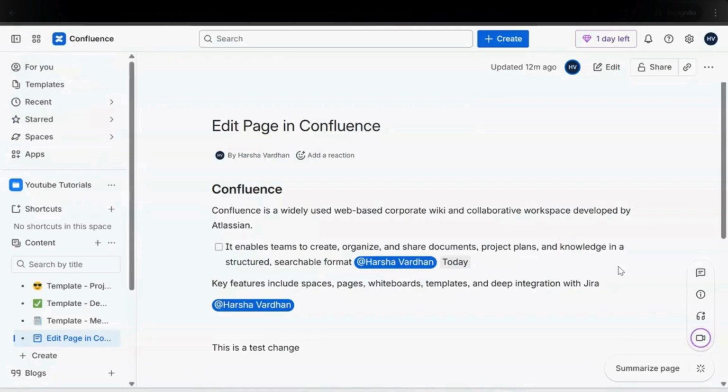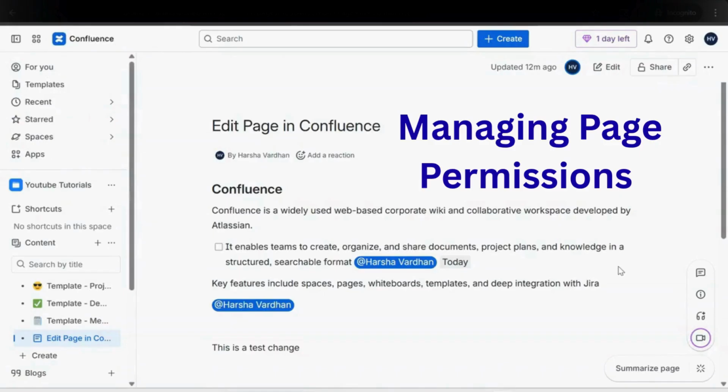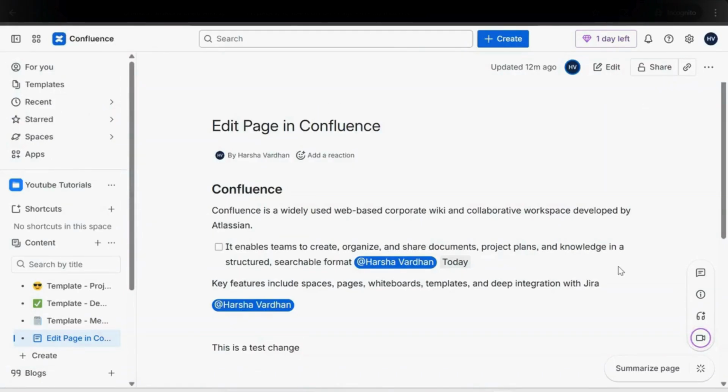In this episode of Confluence series, we are going to talk about how to manage permissions of a page in Confluence. So let's get started. To manage the permissions, click on the Share button on the right hand side top corner of the page.